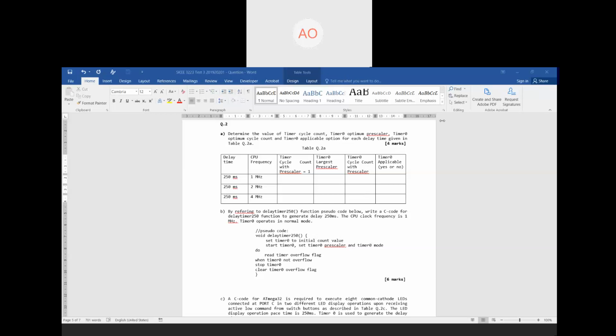Okay, for each delay time given in the table Q.2a, the delay time that you are going to generate is 250 milliseconds, given that the CPU frequencies are 1 megahertz, 2 megahertz, and 4 megahertz. So now you are going to find the timer cycle count by using prescaler 1, which is without a prescale. Can you tell me what value you get here for 1 megahertz?